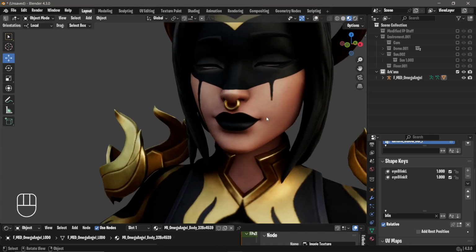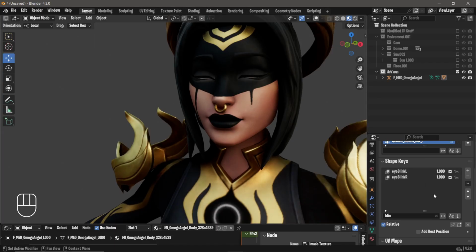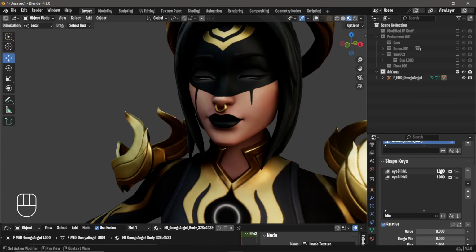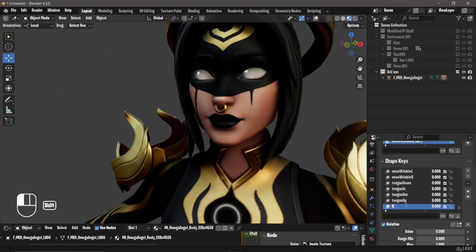So what I'm going to do is show you how to make the visemes by just combining different shape keys that Fortnite already uses. I'm going to just hit this arrow and hit new shape from mix. I'm going to set that back to 0, and then we've got a new key. I'm going to rename this to blink.